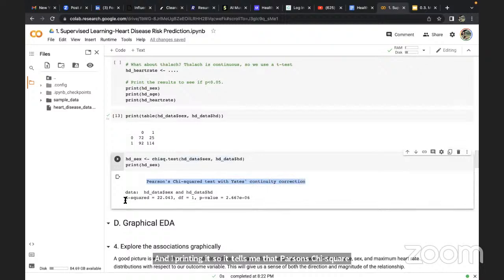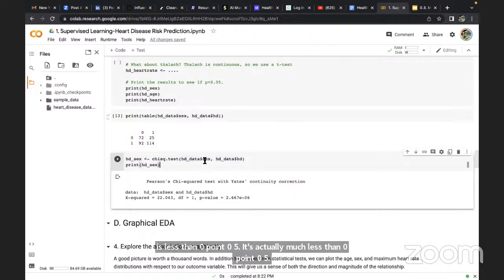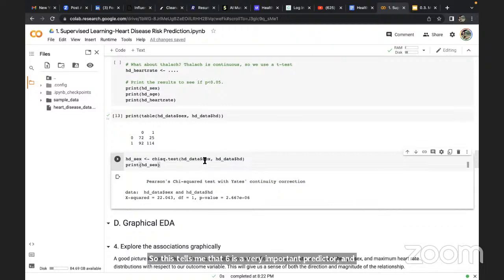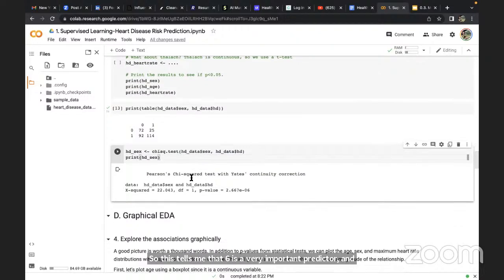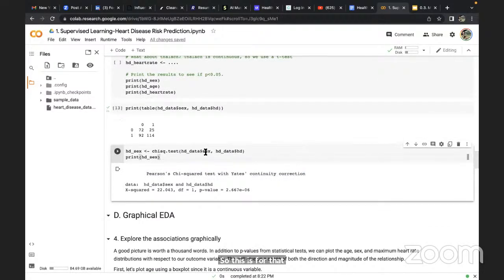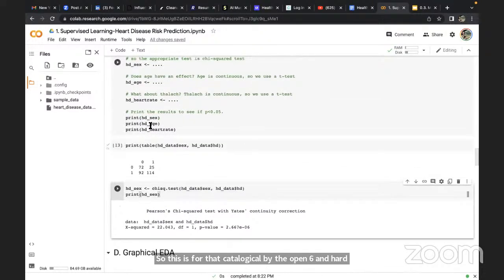The data is like that, the x squared is this, and the DF is 1, where DF is the degrees of freedom. The p-value is less than 0.05; it's actually much less than 0.05. So this tells me that sex is a very important predictor, and sex has an influence in predicting heart disease. This is for the categorical variables, sex and heart disease. But age is not a category, age is a continuous variable. In this case, I would use a t-test.